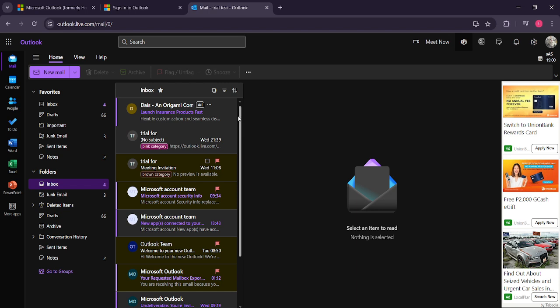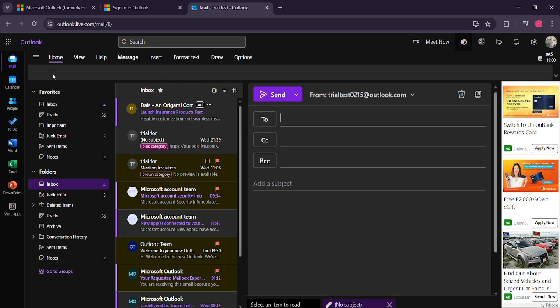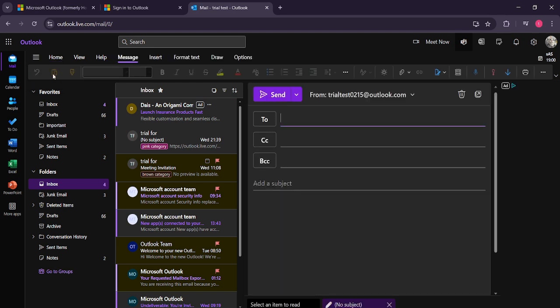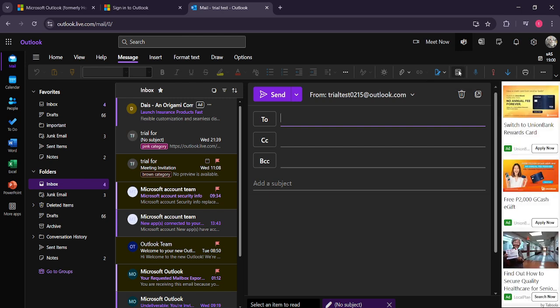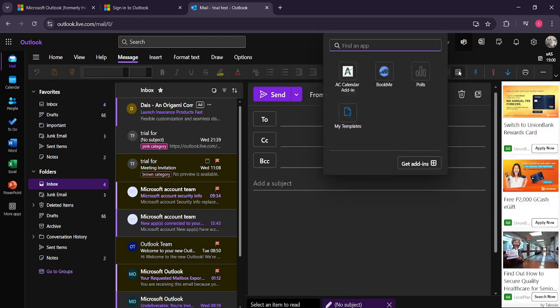You'll want to click on New Mail located on the top left-hand side of your screen. This action will open up a new window for composing an email, but our focus here isn't on writing an email, it's on the toolbar that appears with it. Take a look at the toolbar and locate the Apps icon, which is quite easy to spot. Clicking on this icon will give you access to a range of different applications that can be integrated with Outlook.